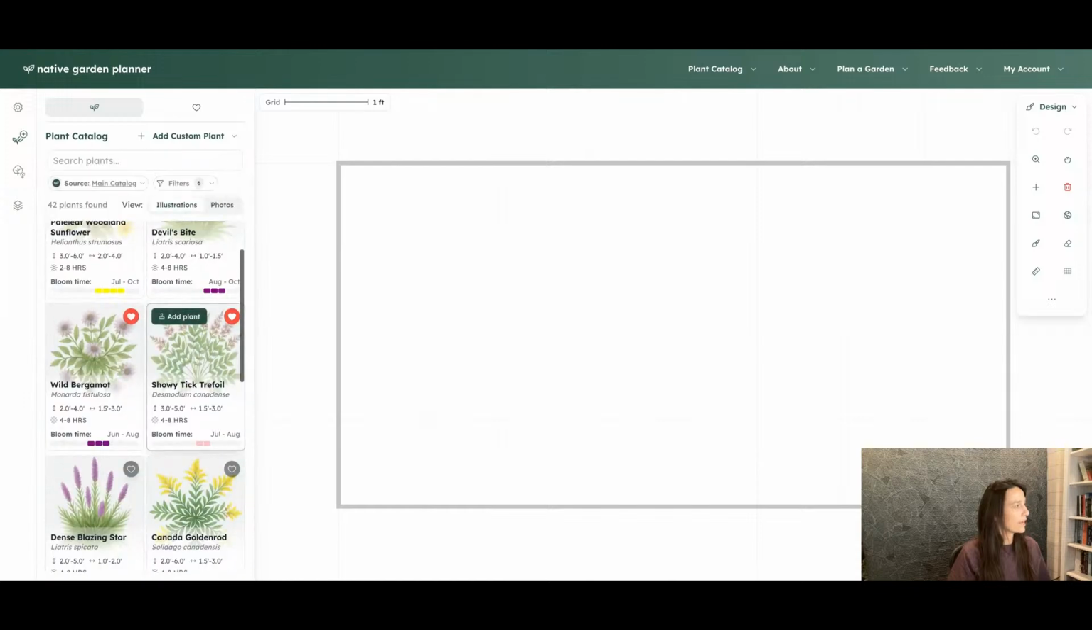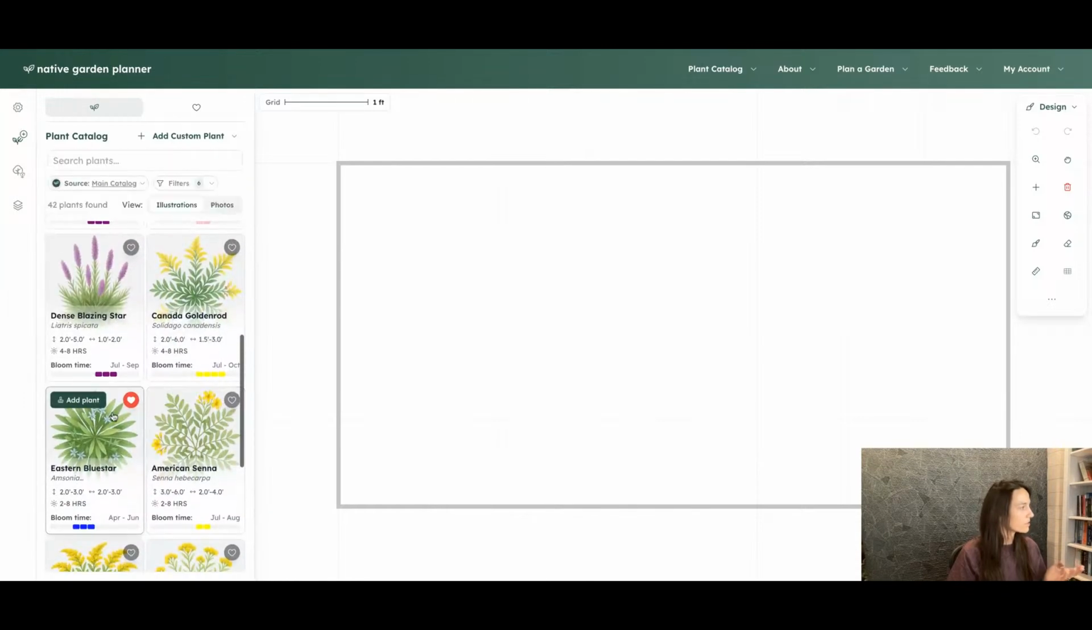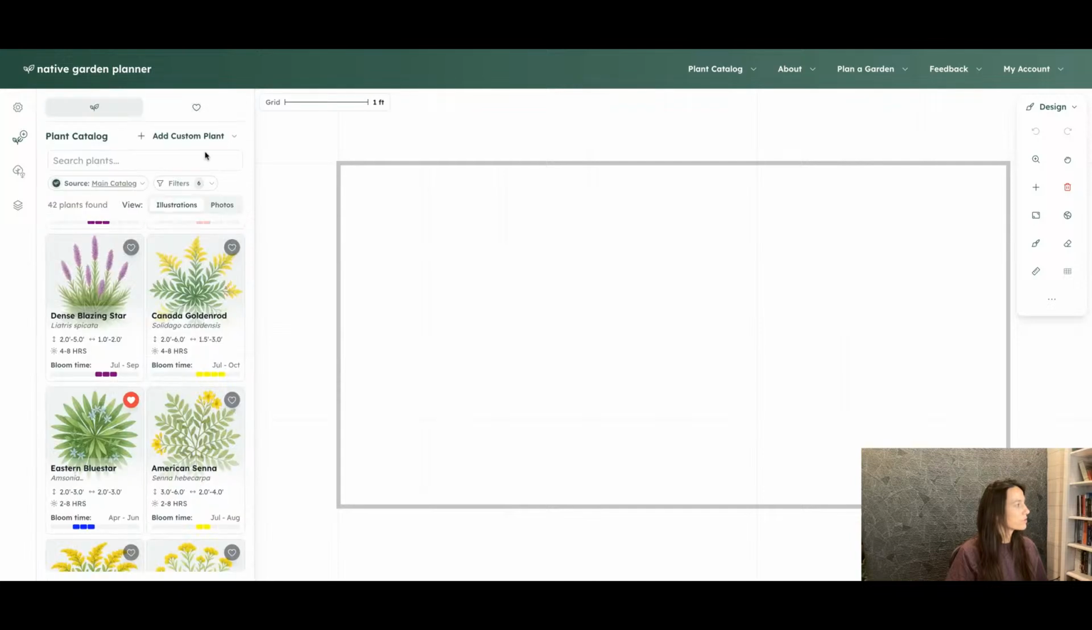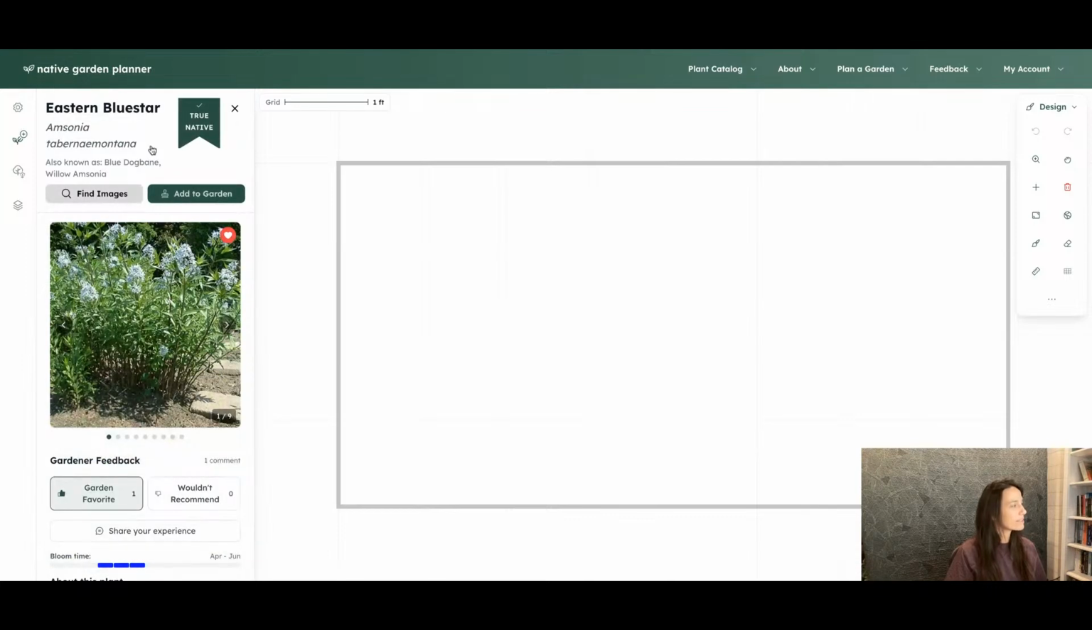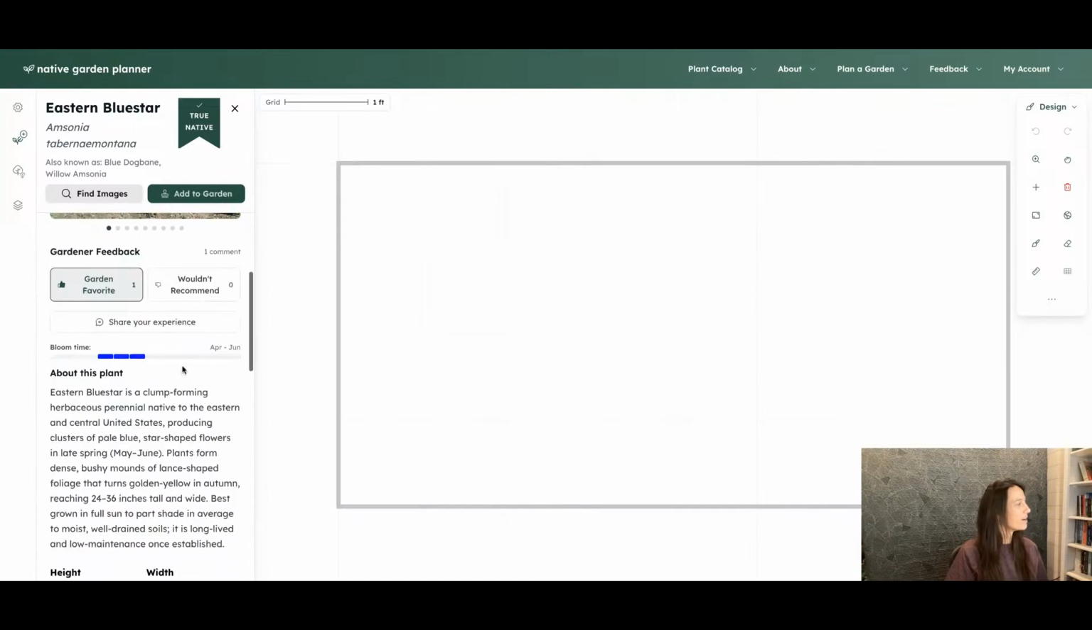So let's say I want to start with something like Blue Star, which again, I love. So I'm going to click on it just to kind of read more about it. But if you saw when I hovered over it, there's the option to add plant. We'll come back to that. You could add it right now. But if I just want to find out more about it, I can click it. And then I get this side panel that comes up. I have upvoted it. That's me. And you can see more about this plant.